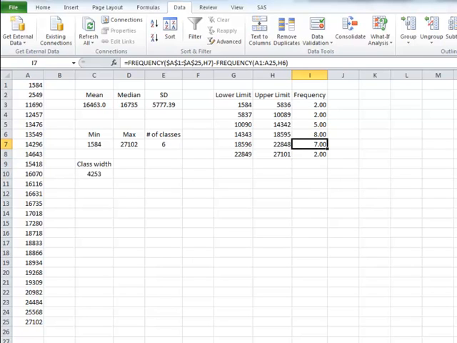So let's double check here. So 18,596. So let's see. I wouldn't count this one, but this one I would. And then 22,848 would come to here. So what do I have there? 1, 2, 3, 4, 5, 6, 7, and there's 7 that we have. And then 22,849 would count here to 27,101, and there's those 2, and oh, I'm glad this happened.